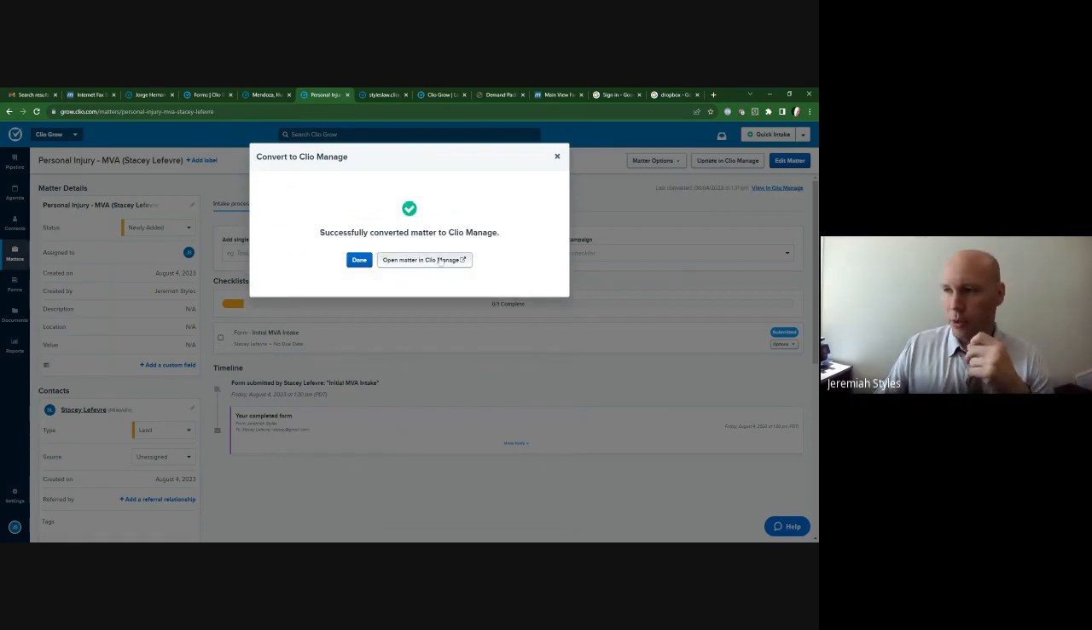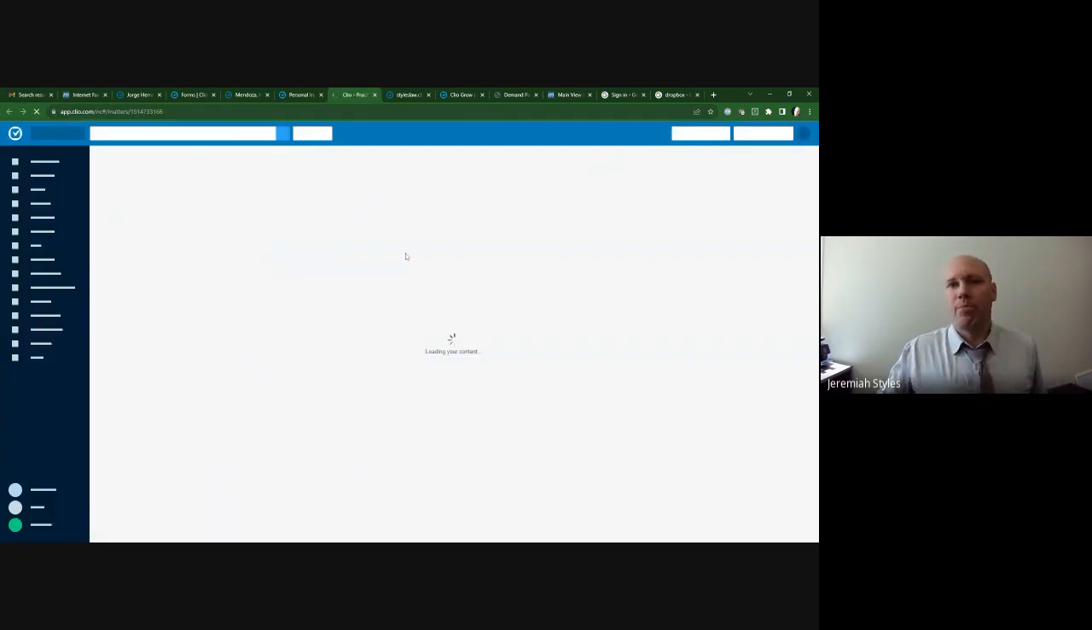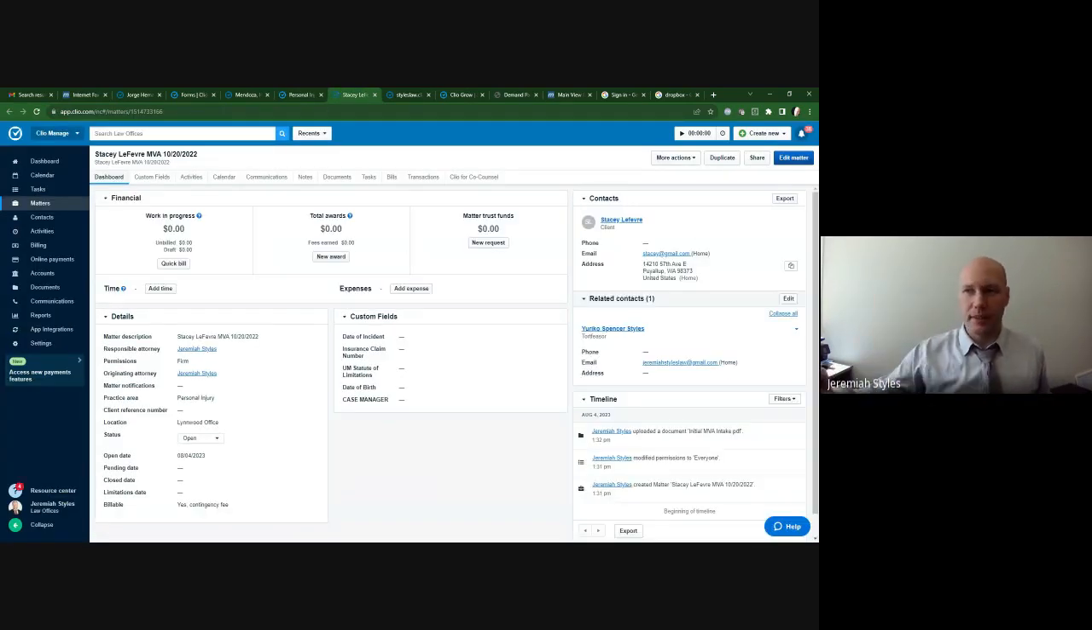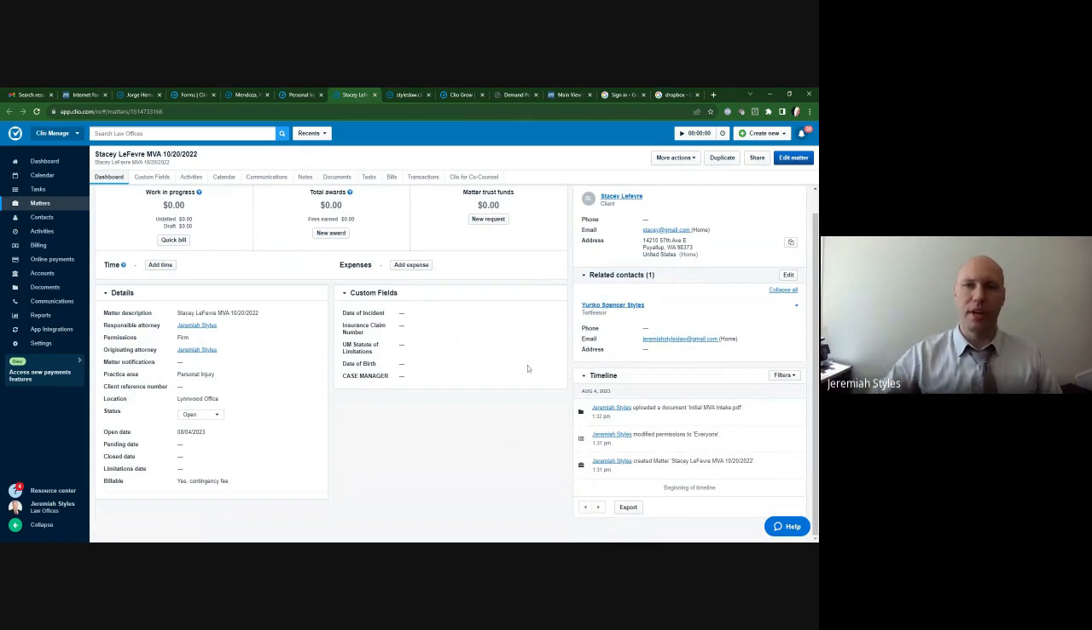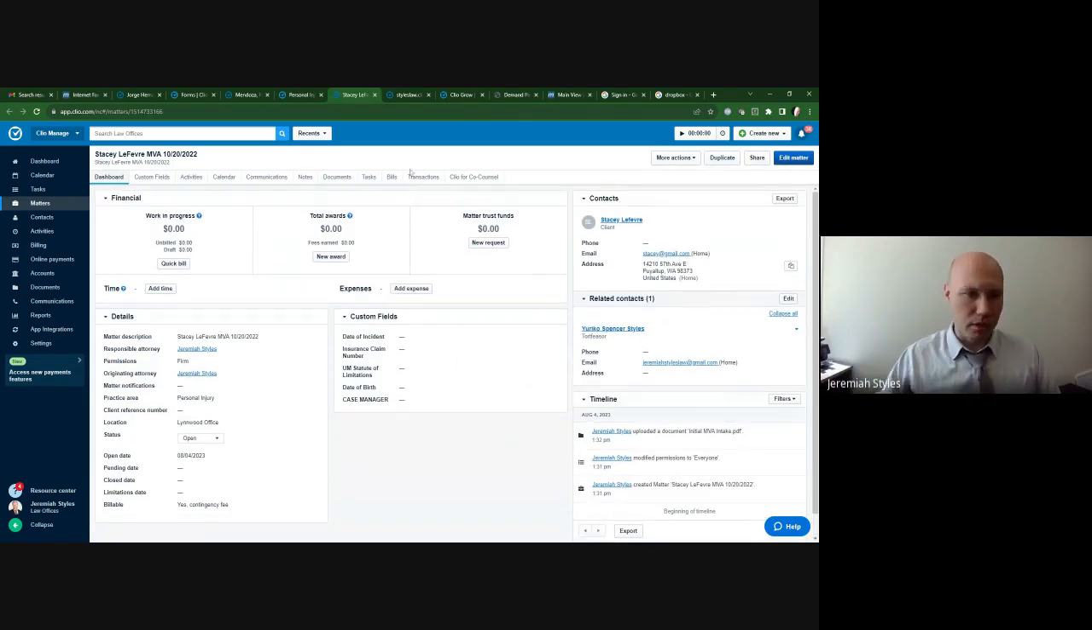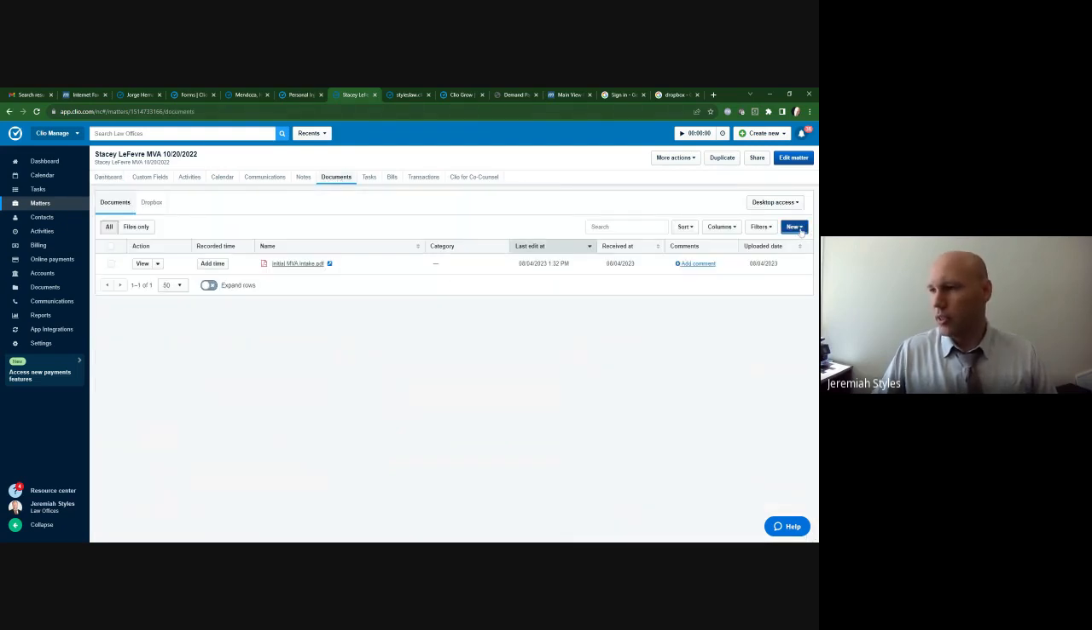Okay, and then I'll say open the matter in Clio Manage, and see that it will automatically create a matter. And most of this stuff you won't have to ever fill out yourself, because our clients fill them out. They're Spanish language intake forms, Chinese intake forms. You just do this with your clients. Instead of filling out paper forms, you'll never need to do data entry again. It happens automatically. And then I'm going to go in here. I'm going to say new, and see there's the intake. It automatically uploads into it.